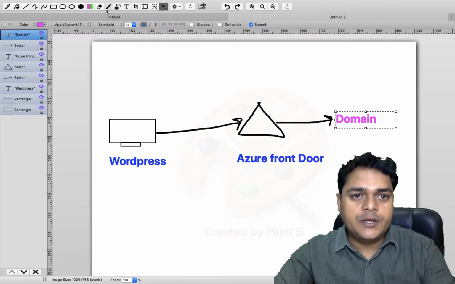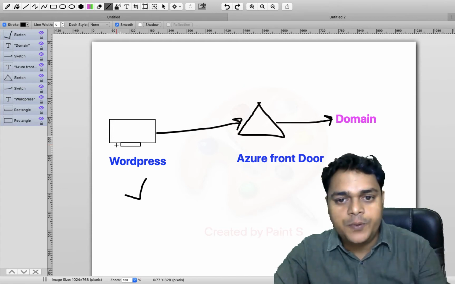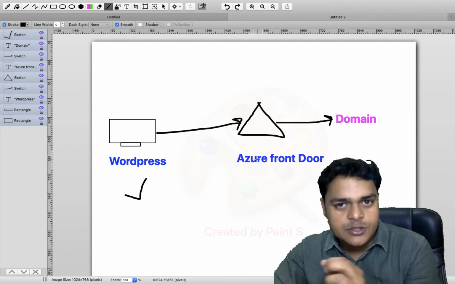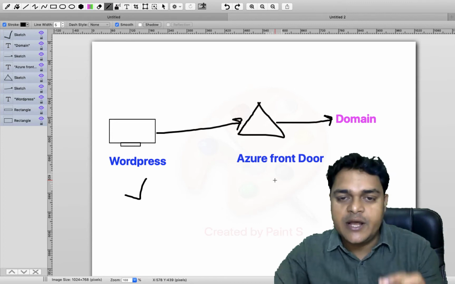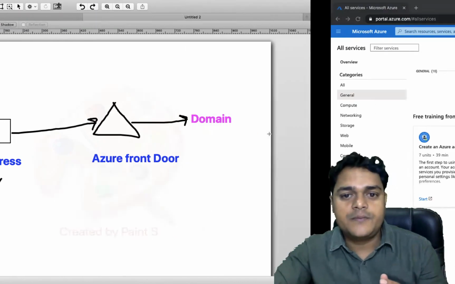Fine. So we are on the page of WordPress. Firstly, we need to create and design one dummy website with the help of WP. After that, we will move to the Azure portal again and try to create an Azure Front Door service and try to connect our WordPress service to Front Door.